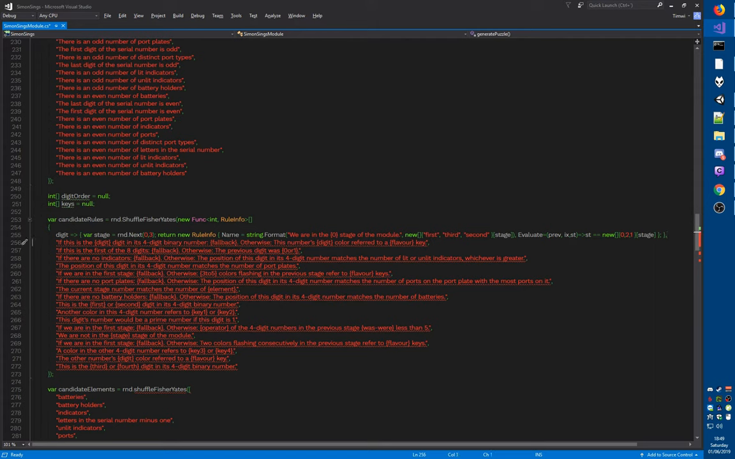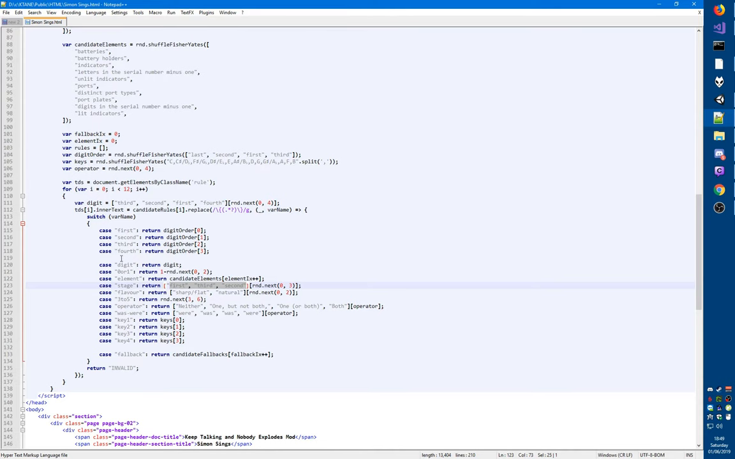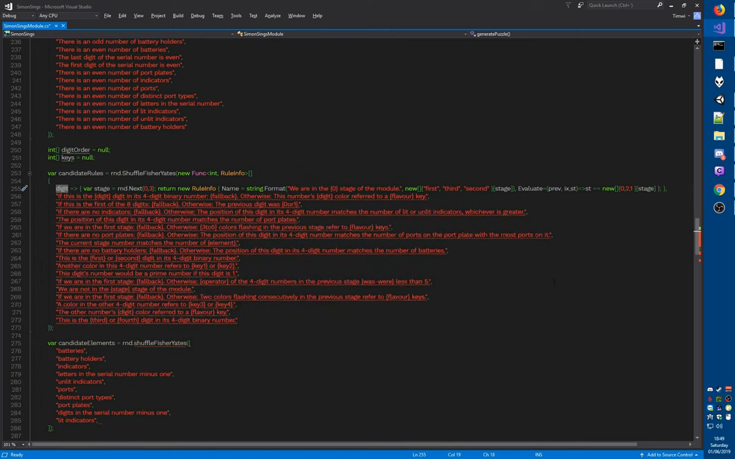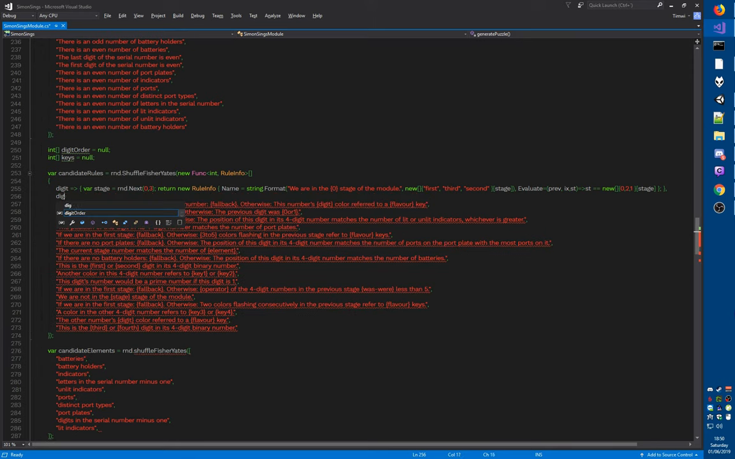All right, so now we've declared the first of these functions, right? So it will take the digit thing here, which granted we don't need, we actually only need that here, but we have to pass it in so that it is consistent with the JavaScript code. Right, and we generate a rule info object. Now let's do the same thing with this one. This one actually does use the digit thing, so let's do that.